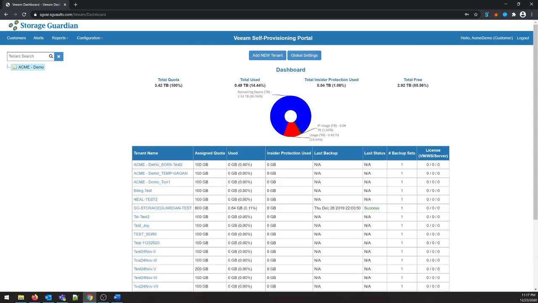Right off the bat, you see our dashboard. It lists your total quota, your total used quota, total insider protection being used, and total available. On the bottom, you see your tenants, what they're using, what their status is like, and what their licenses are. Now, I want to focus here on the licenses. Veeam is a license-based model, so knowing your licenses is imperative because it relates to your cost.